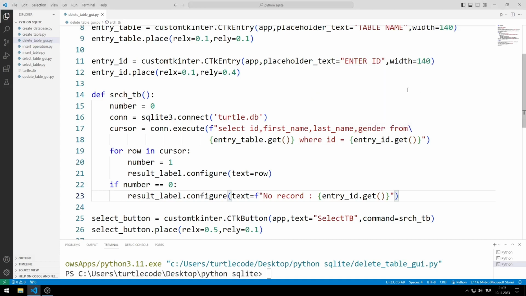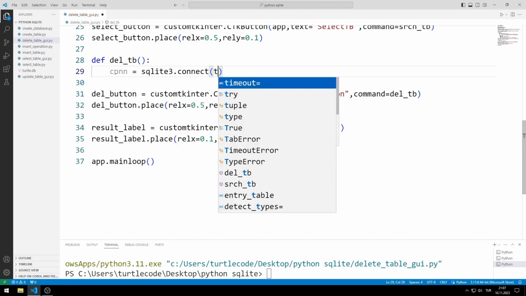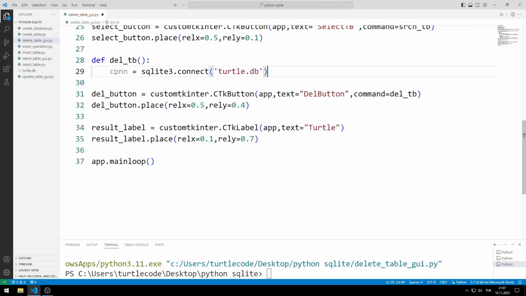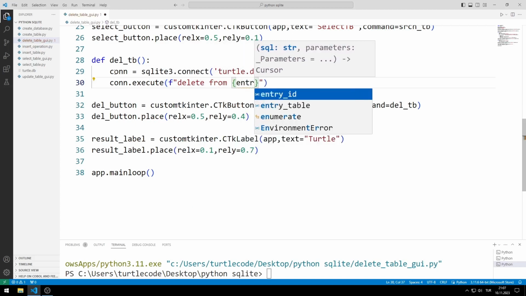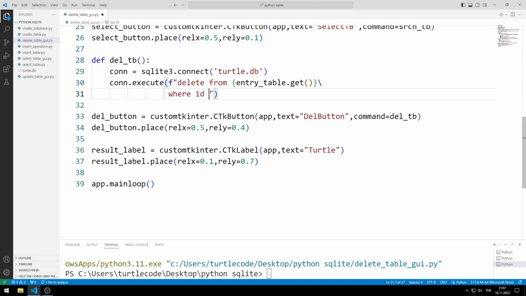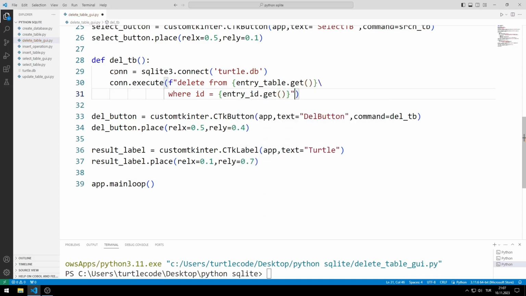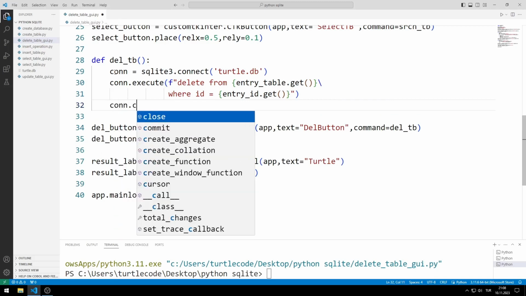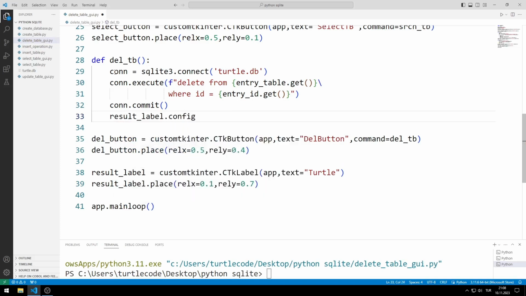Now let's edit the function I created for the delete button. I connect to the database with the connect function. I will send an SQL for delete to the execute function. I can access the values entered by the user with get. I use the commit function to make the changes made in the database permanent. I edit the label object using the configure function.